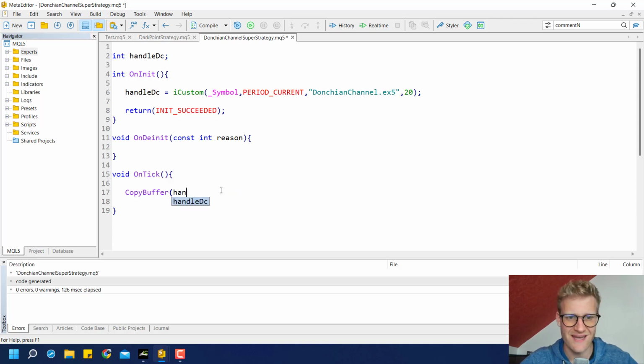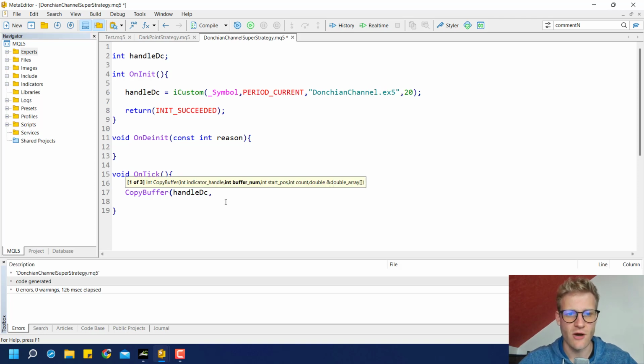And the first one is a handle. So if we provide our handle, the MetaTrader automatically knows that we want to receive values from this specific Donchian channel indicator. Now we have to provide a buffer number.